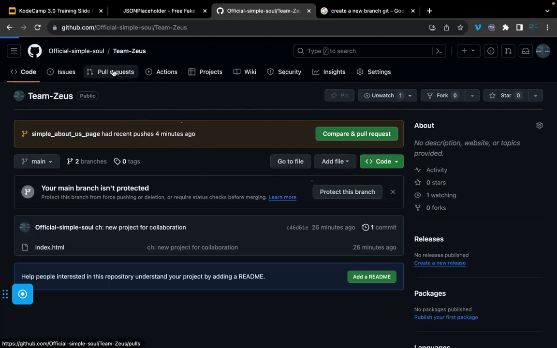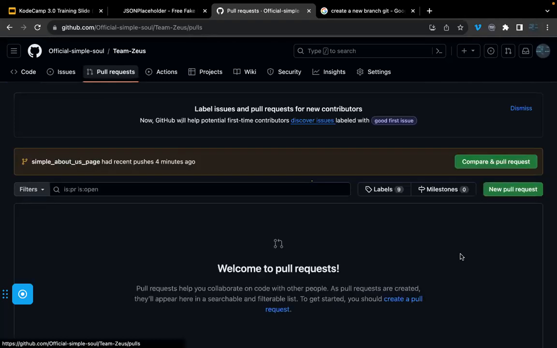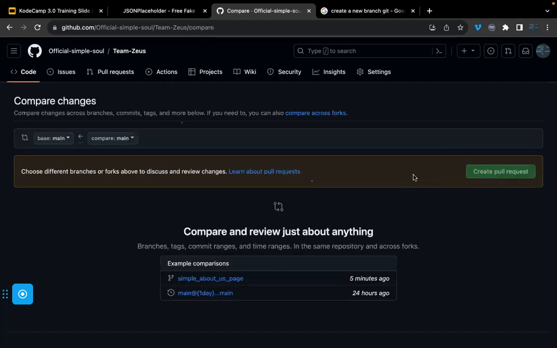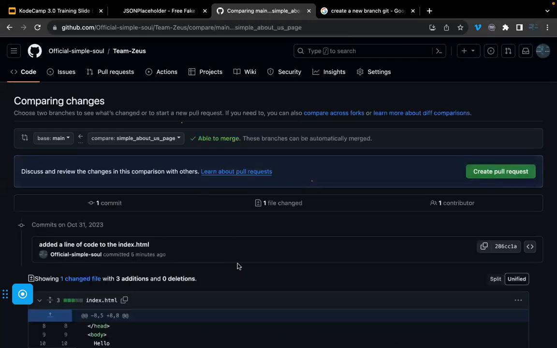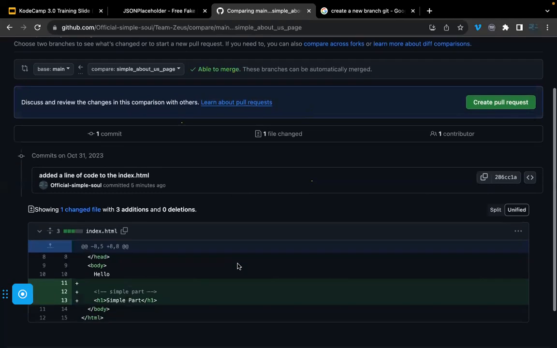So just come to pull request, and then create a new pull request. You can see it here, New pull request. Then you can see the branches. This is the simple about us page, and this is the main, the old main. Just click on your own branch like this. So this is the request that I'm trying to pull, this is the branch that I want to pull.